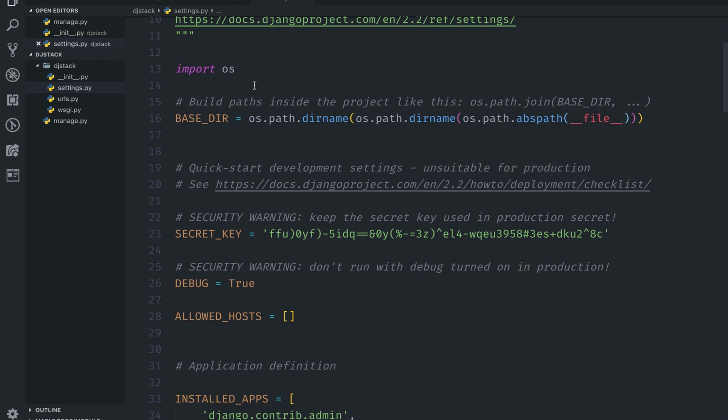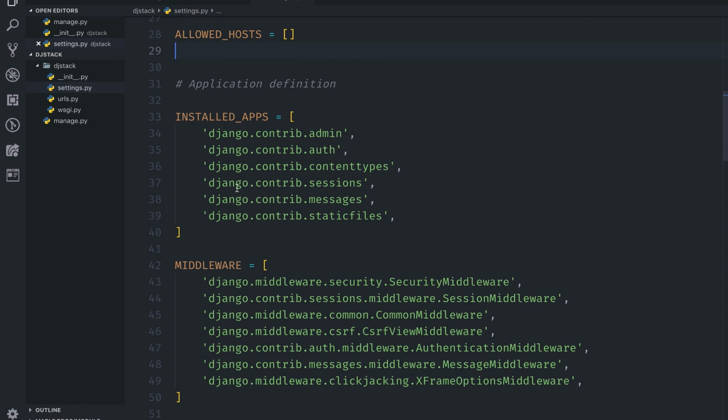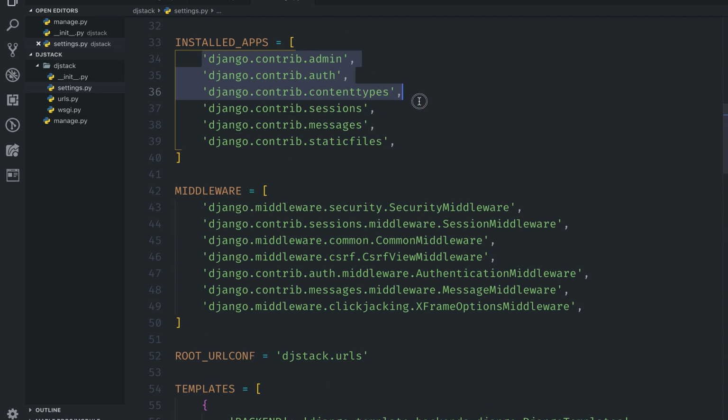So this is importing os, then there's a base directory, then secret key, debug is true, allowed hosts, then installed apps. These are the apps which are already installed. In Django, everything in terms of modules, we call it apps. Let's say you have an e-commerce project, then there will be a product, so you will make a product app. Then you will have some APIs for that, you will make an API app, product API.